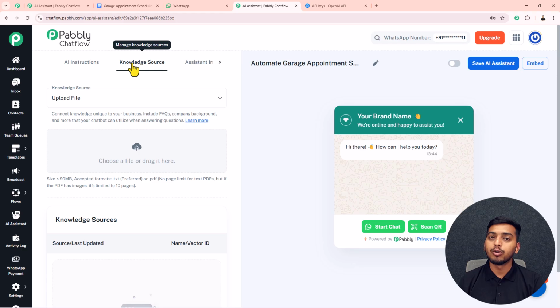In here, we have to upload a file. To upload a file, this text is written: connect knowledge unique to your business, include FAQs, company background, and more that your chatbot can utilize when answering questions. So basically, in here we have to upload a file with every minute detail about our business, which will help our AI assistant to help our customers, and that knowledge base will be the brain of our AI assistant.